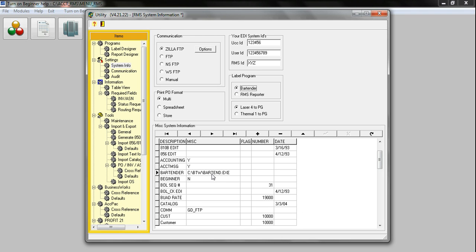If you are on a network, this can be the network drive, just as long as you have the correct Bartender software that allows it to be networked. If each workstation has Bartender loaded, it should be in the same exact path so that RMS can look on each computer that's printing to that path. RMS reporter is automatically set up correctly.